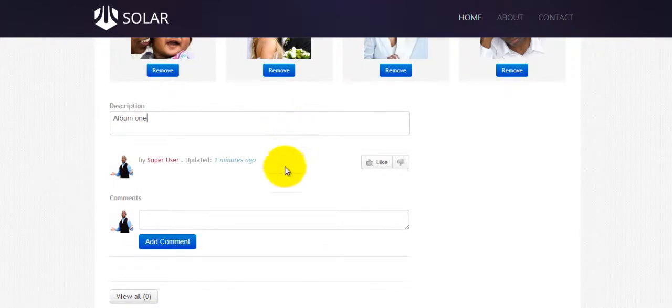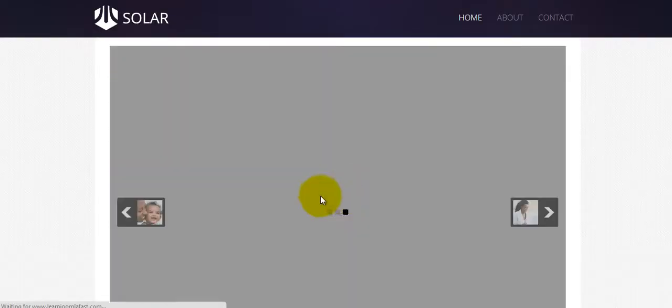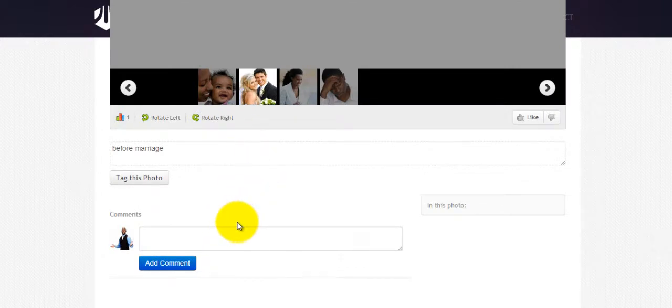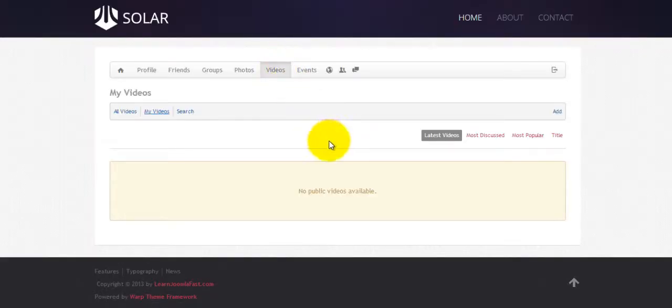And people can also leave comments. They can leave comments for those photos. They can leave comments for the group or for each individual picture. So now let's add some videos.